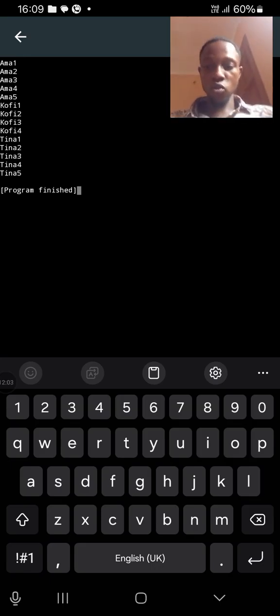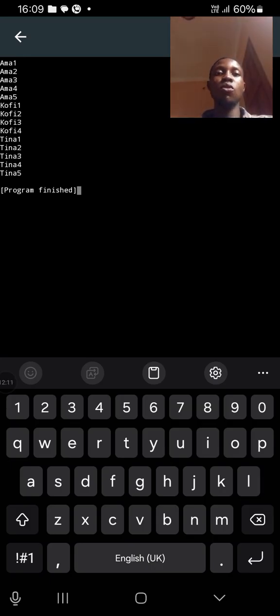So this is how the while loop, the do while loop, and the for loop work. So this is all about the loop statement. That's the iterative statement.